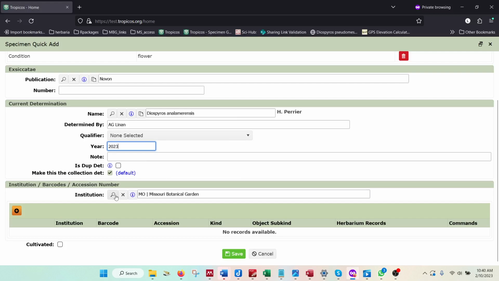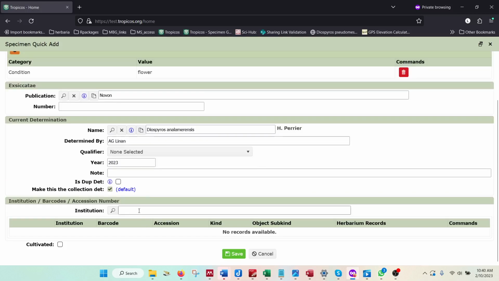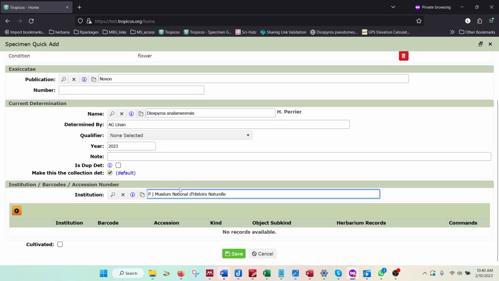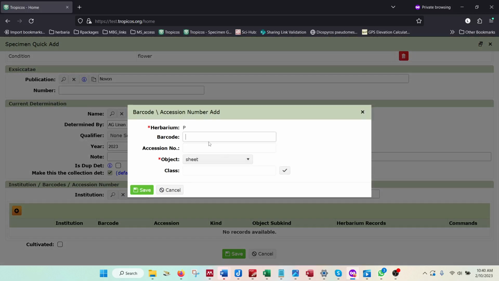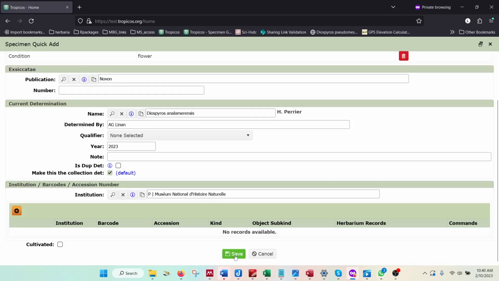So, and then of course, maybe this is a MO specimen. By default, it's going to say MO. So if you are picking a different institution, make sure you clear it and maybe say this is actually from Paris. So we'll designate that there. And then of course, if you have any barcodes, you can click this plus button. You can add the barcode. In this case, we don't have a barcode, so we won't worry about it. And then we'll click Save.